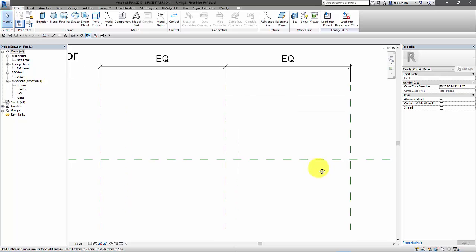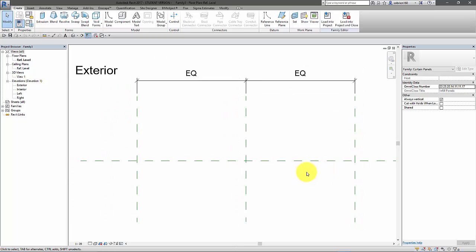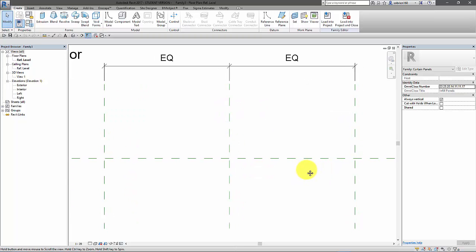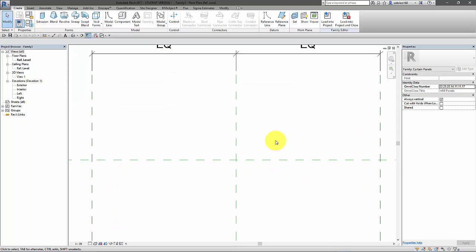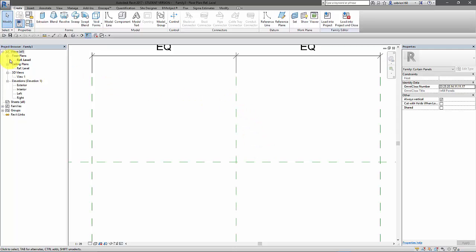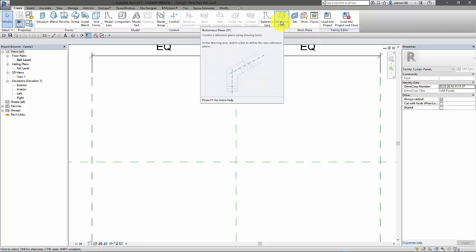Okay. So the first thing I'm going to do is get methodical about this, because if you start jumping into curtain panels like I did next door in the previous lecture, I completely messed it up because I went backwards into it. But I'm going to do it completely methodically here. So hopefully this video will be better than the one I made next door anyway. So reference planes are what controls anything in families, especially if you want to make it parametric.